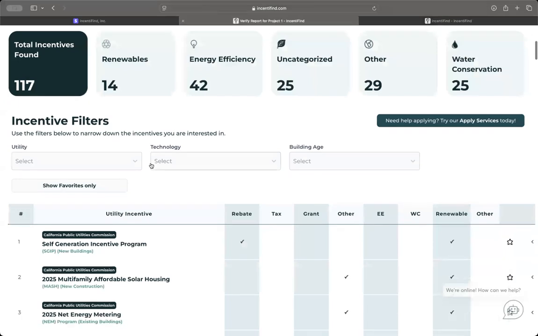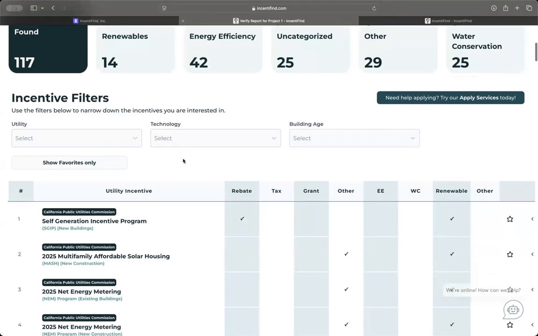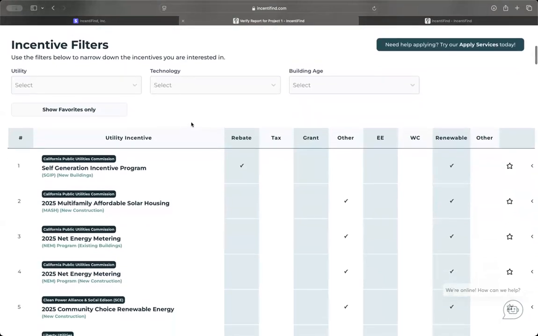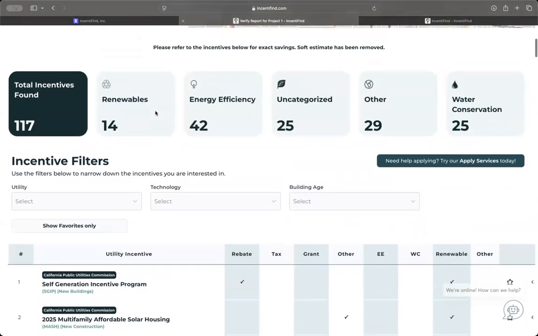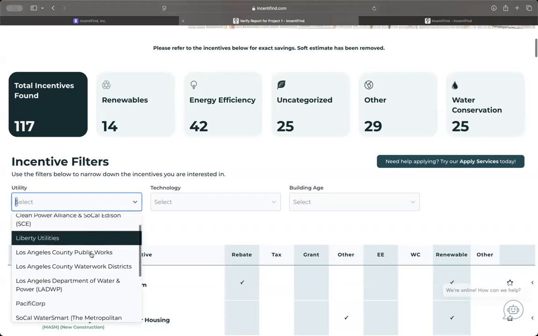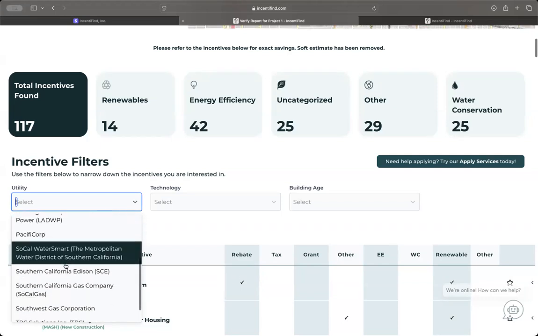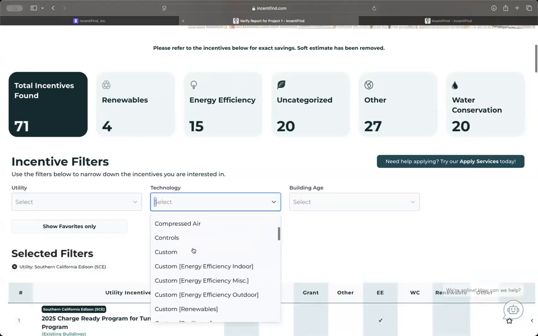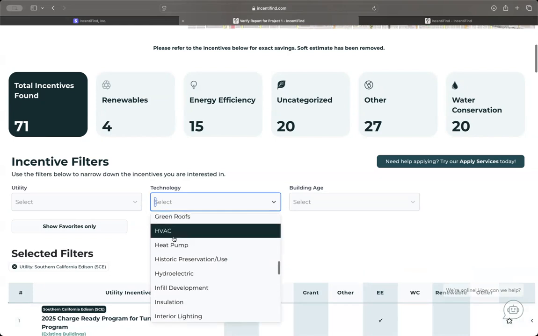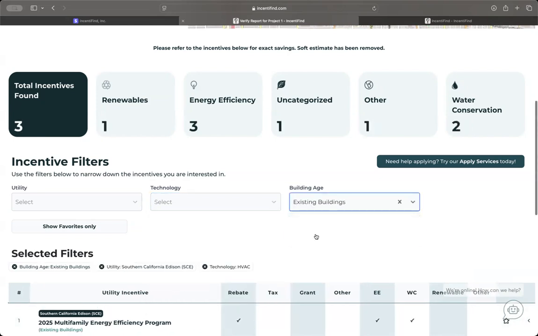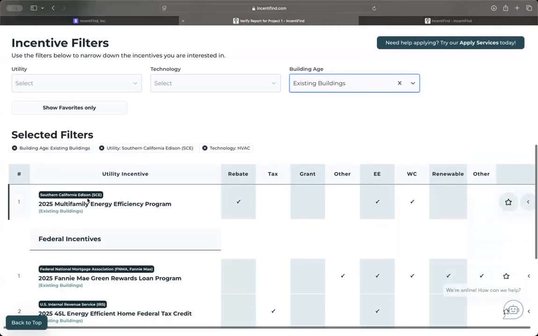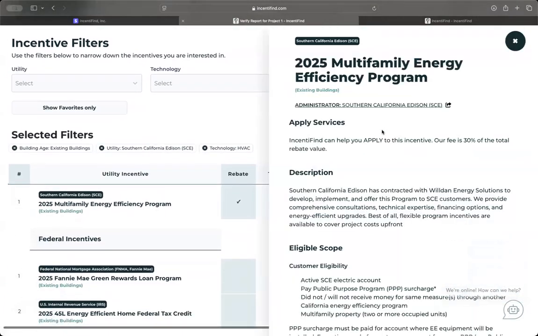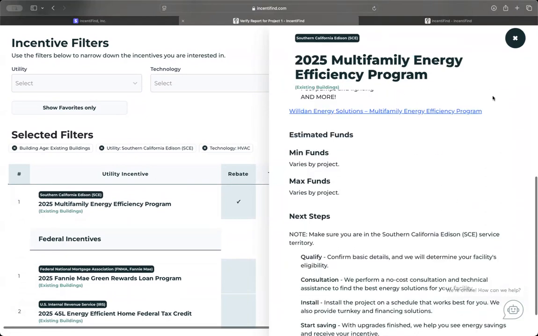Scrolling down, you'll be able to see different filters in order to narrow down the list of incentives to ones that are more applicable to your property. For example, I might be interested in Southern California Edison as a utility for an HVAC project on an existing building. And as you can see, that yields three incentives, including this one for multifamily. Clicking into it, you can get more information in this side panel.